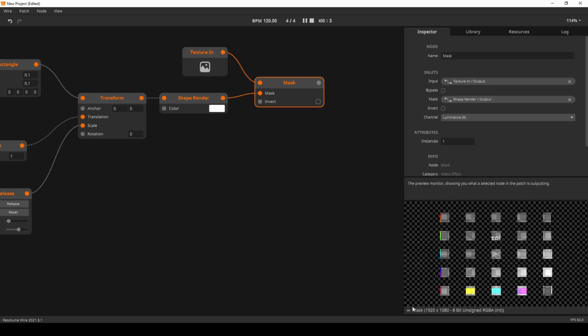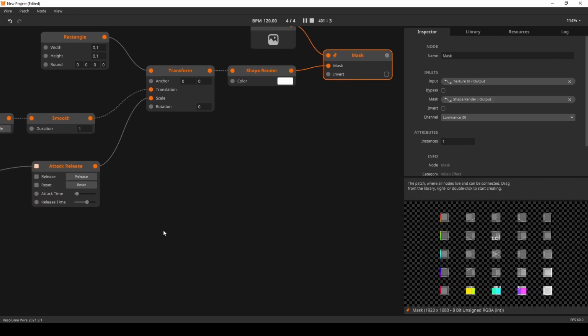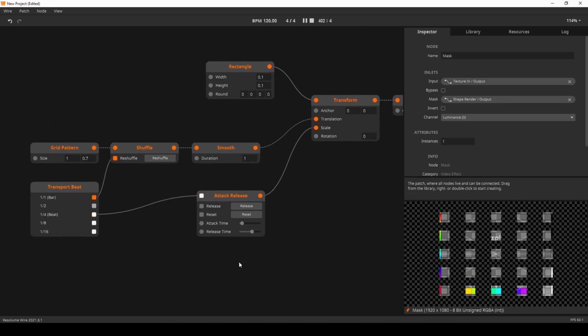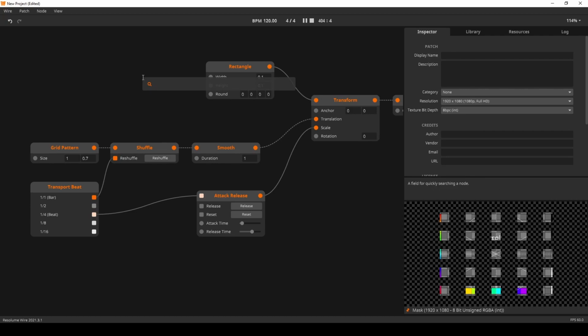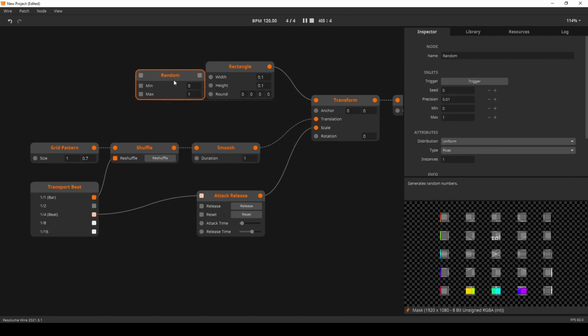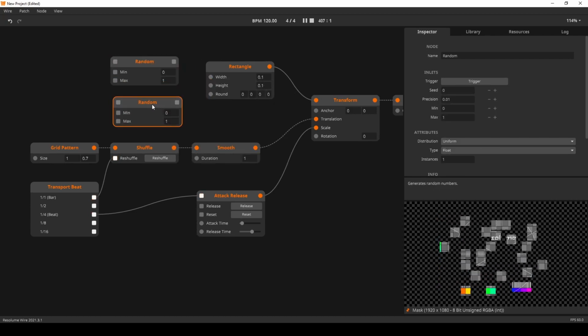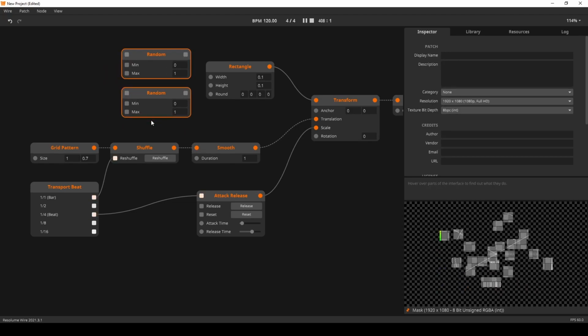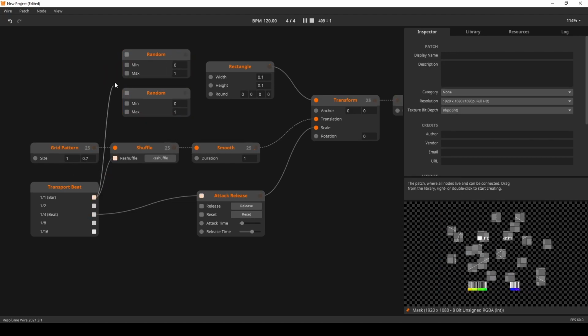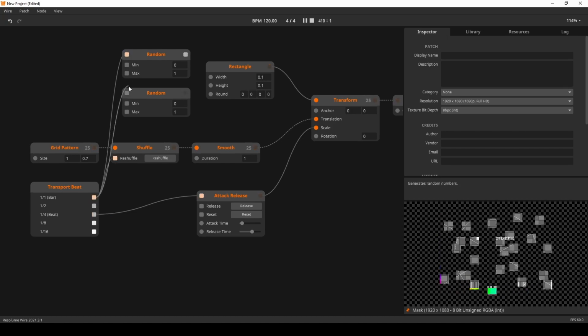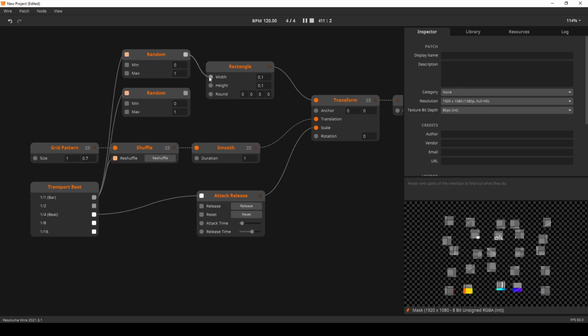Now I think we can put in some extras. How about we randomize the rectangles a little bit? So I'll get a random node. One for the width, I'll copy it over, one for the height. And on each bar, I want to randomize the width and height of the rectangles.